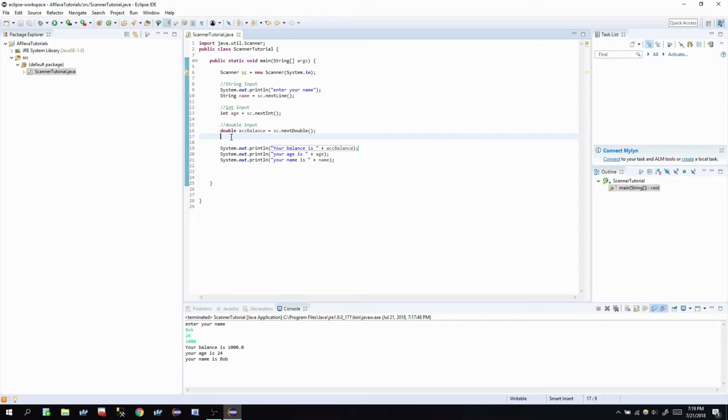I hope you enjoyed this tutorial on how to use the Scanner class, how to initiate it, and how to use the different methods of it.